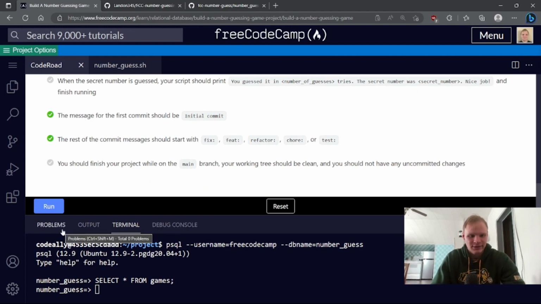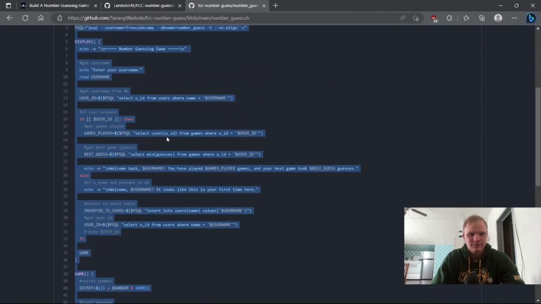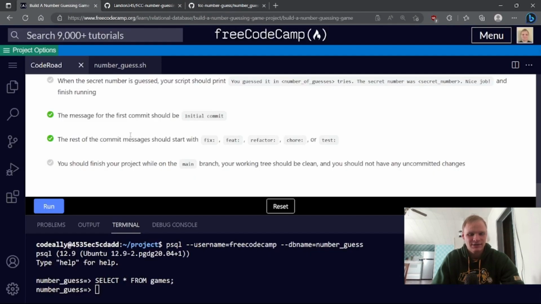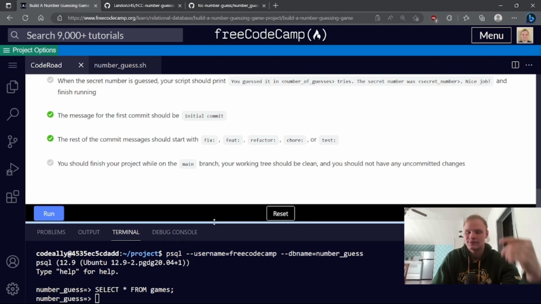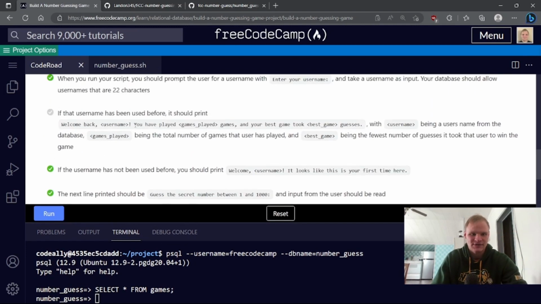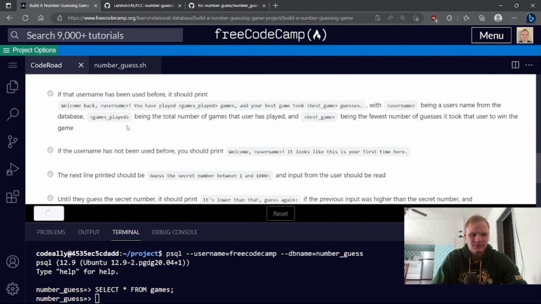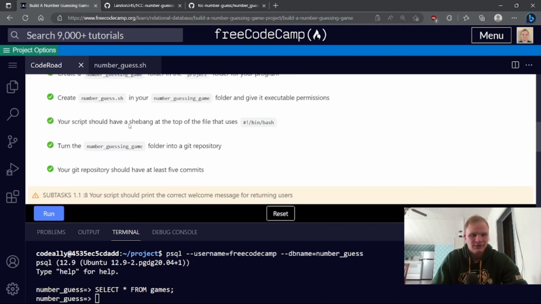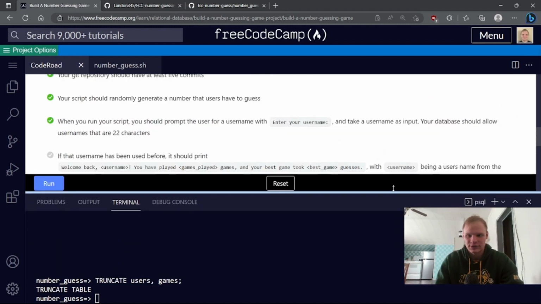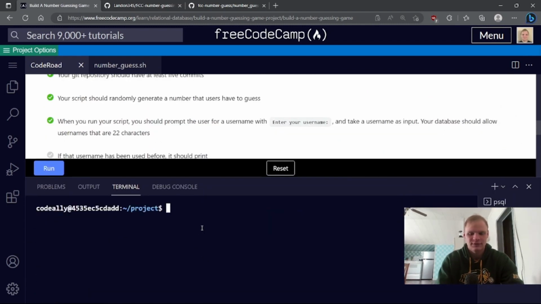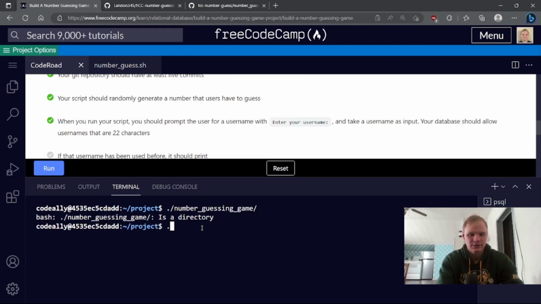Dang. I thought maybe that would work because I just want to be able to pass it, and then after it's passed, then I can actually submit the code to FreeCodeCamp. But if it's not even going to pass these couple tests, then what's the point? That's so annoying. If I try running it myself, then what happens? ./number_guess.sh. cd number_guess in game, then ./number_guess.sh.